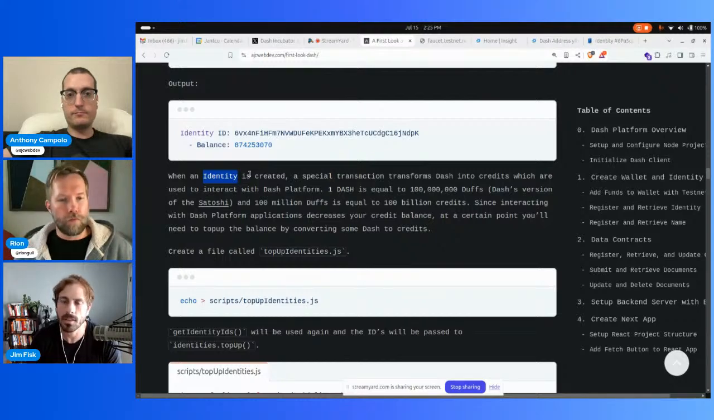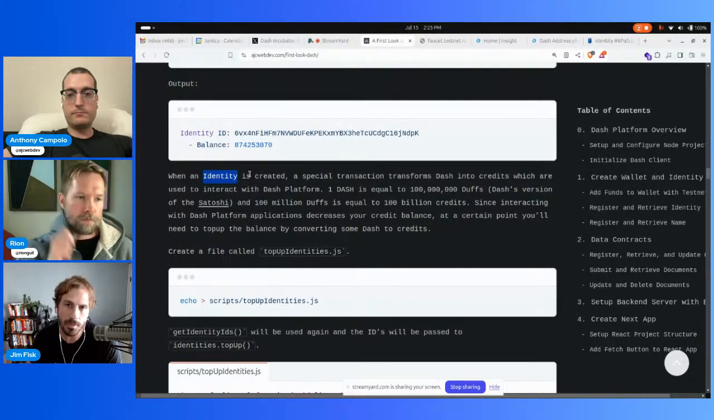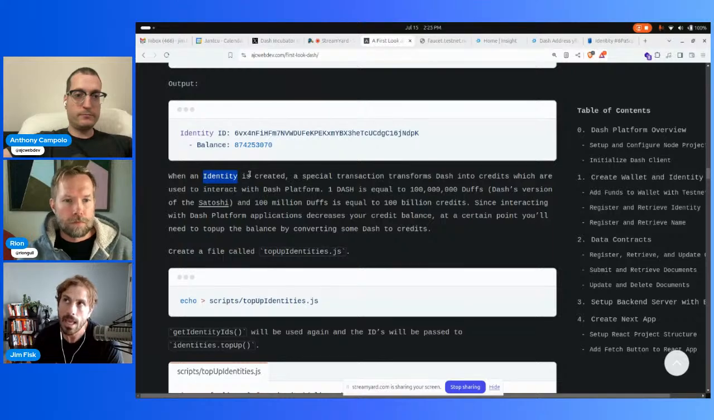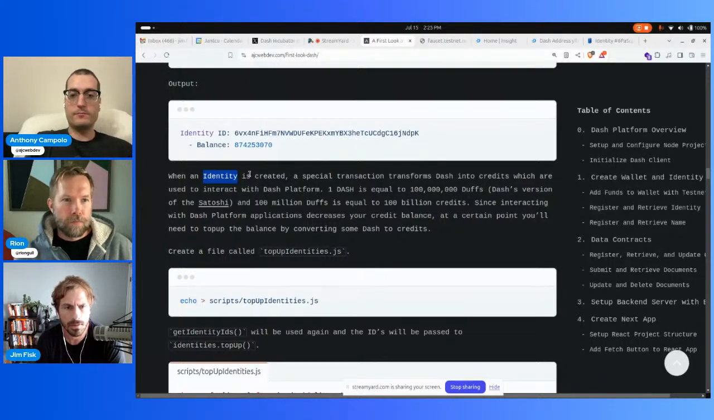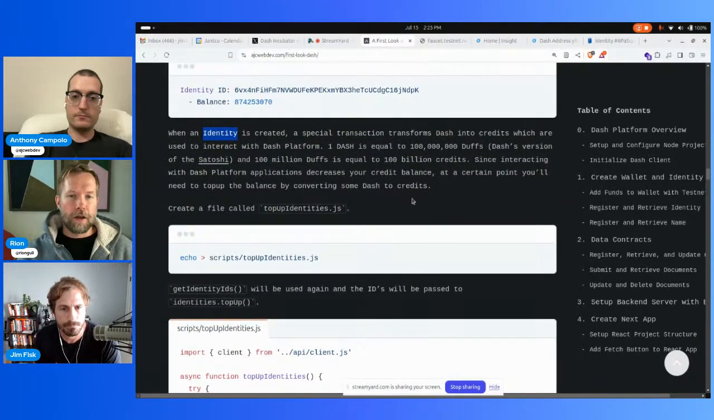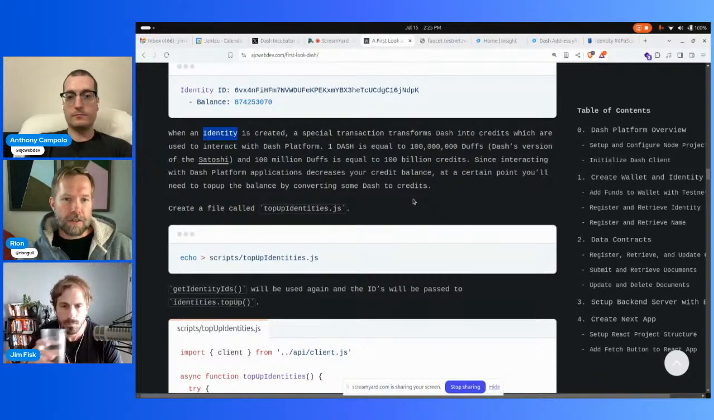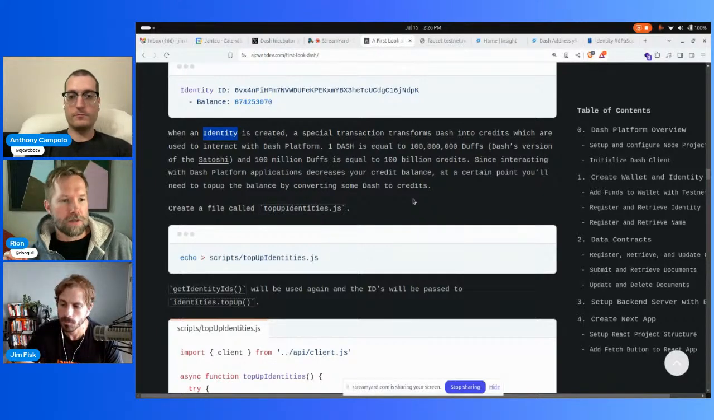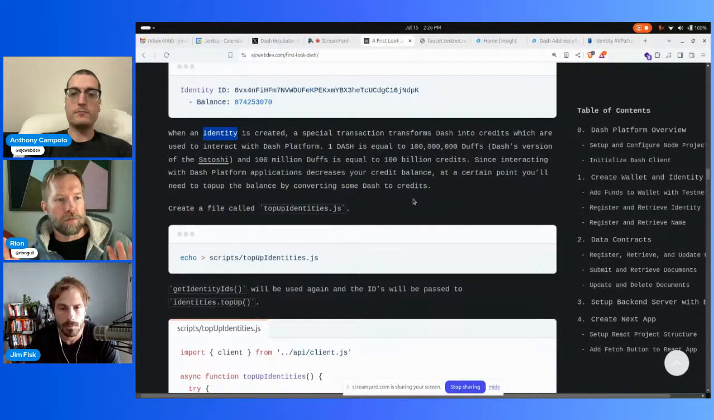Gotcha. And so obviously, through this process, I got some credits from the Faucet app, but if I were to do something in production, would I exchange Dash for the credits, or could I buy these with US dollars, or how would I obtain these to start a platform? Yep. So you exchange Dash for the credits. Exactly. And that's a built-in exchange feature of Dash. So high level architecturally, Dash consists of two blockchains. You have a proof of work blockchain, and then you have a proof of stake blockchain.